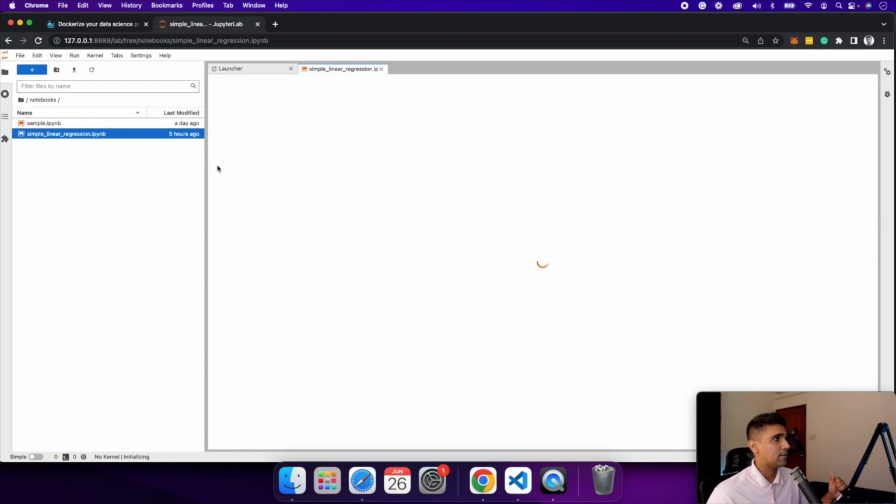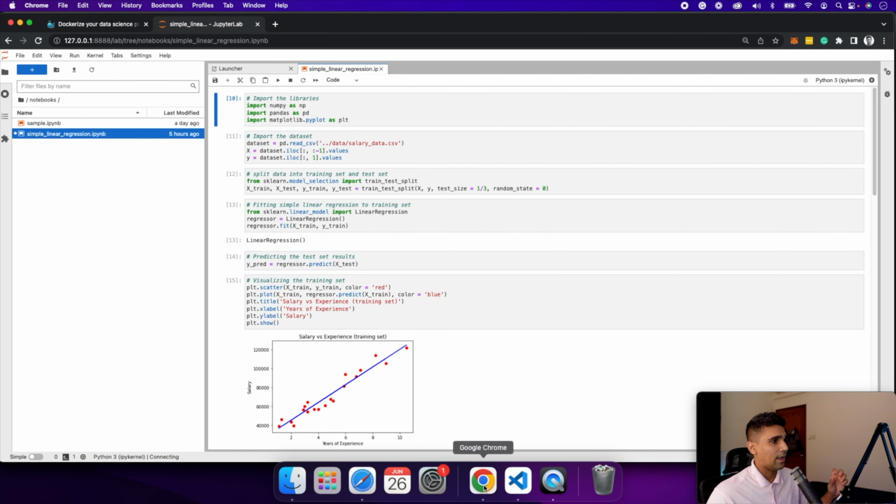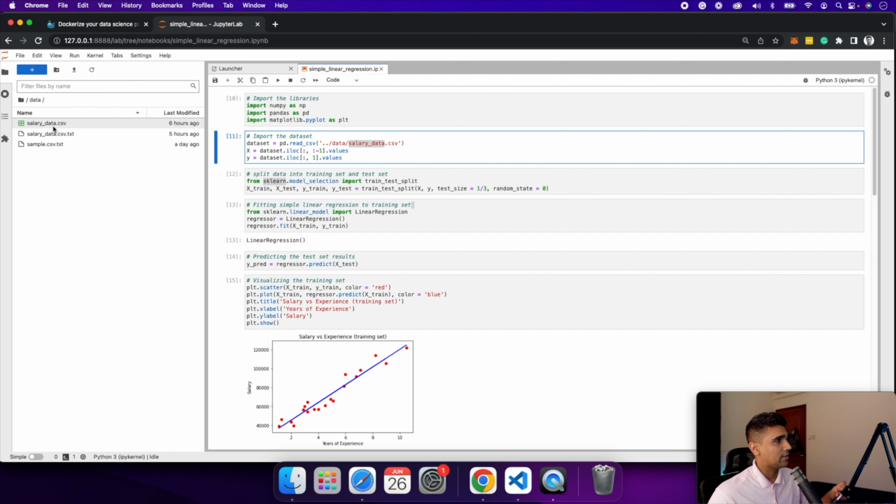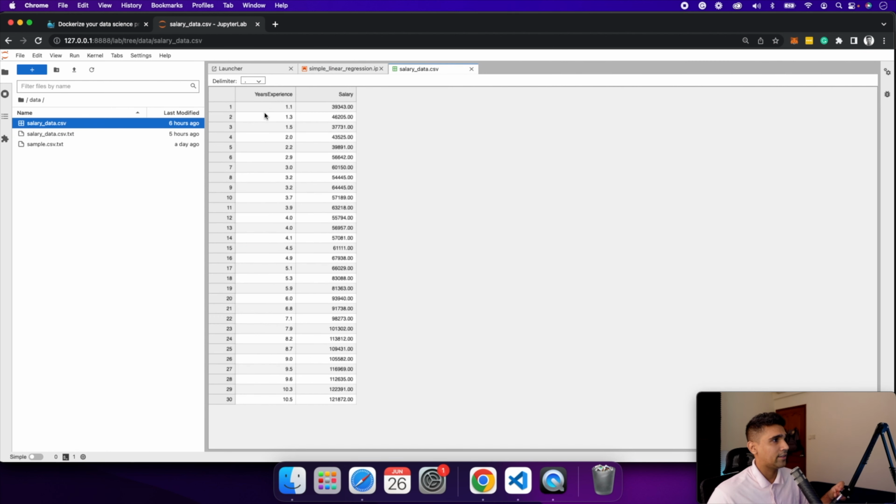I created a simple linear regression notebook already. I copied this part from an open source GitHub repo, and I'm going to leave a link for that repo as well. The whole process is that we are creating a simple linear regression algorithm using sklearn, and the training data is at salary_data.csv, which is this file, a simple file which has the number of years of experience and the salary of a person.